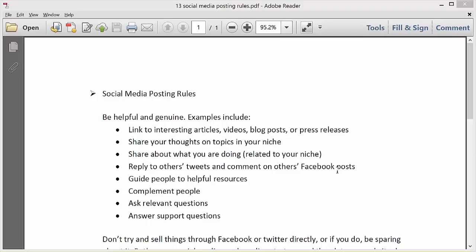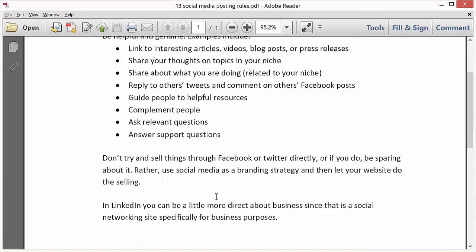Guide people to helpful resources. Compliment people. Ask relevant questions. Answer support questions. Don't try and sell things through Facebook or Twitter directly, or if you do, be sparing about it. Rather, use social media as a branding strategy and then let your website do the selling.